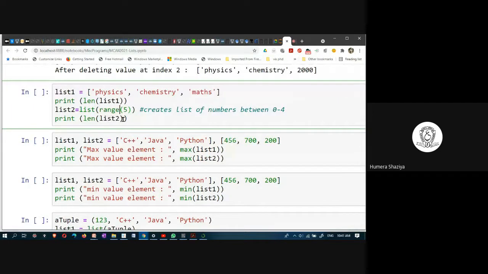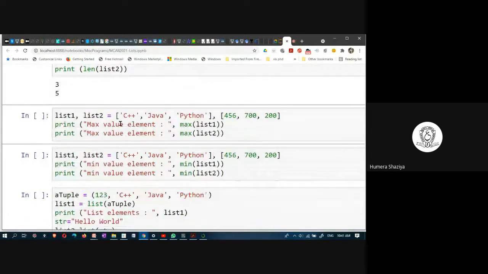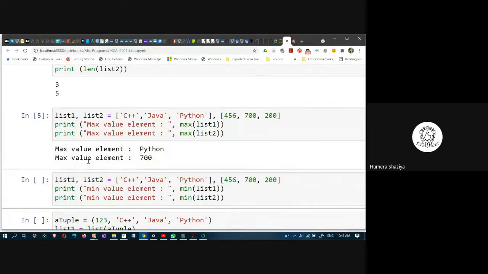This one is creating a list of numbers. Length to print the length. List 1 has 3 elements, so length is 3. List 2 is created with the range function with a length 5. So then the length would be 5. Range 5 means it creates 0, 1, 2, 3 and 4. Total 5 elements. This one is the maximum element in the list. Max value is here in list 1.